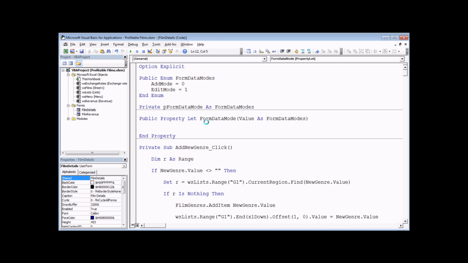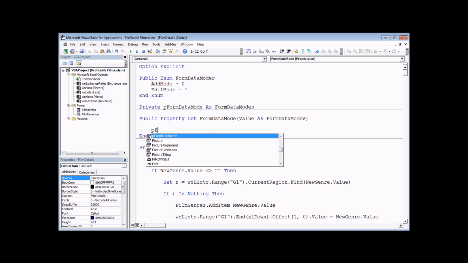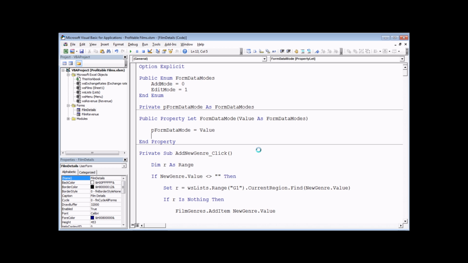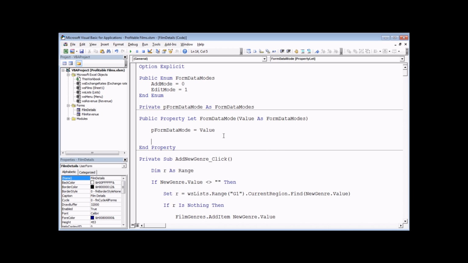And then in here, the very first thing we're going to do is whatever value gets passed in via this parameter, I would like to store in our private variable called pFormDataMode. So I can say pFormDataMode equals whatever value gets passed in. I'll just ignore this little IntelliSense list, hit the escape key to clear it, and then refer to the value parameter.